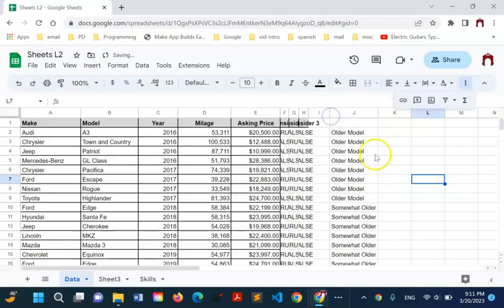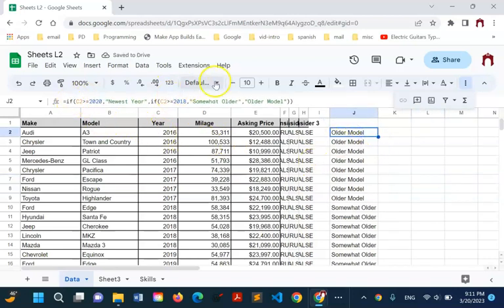Okay, now with an if formula such as that, you can actually use up to 7 of them. So I could take this older model out of here and I could put another formula in there and another formula and another formula up to 7. So that's one way of handling it, nesting. It's called nesting when you put one formula inside another, of nesting if statements inside each other.